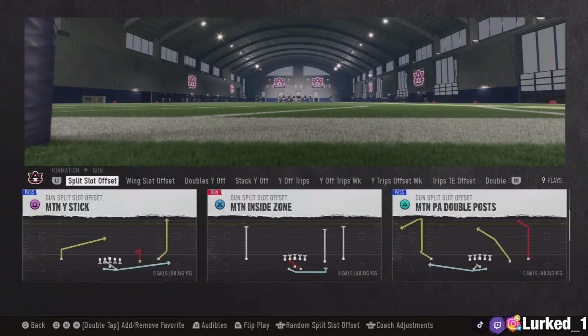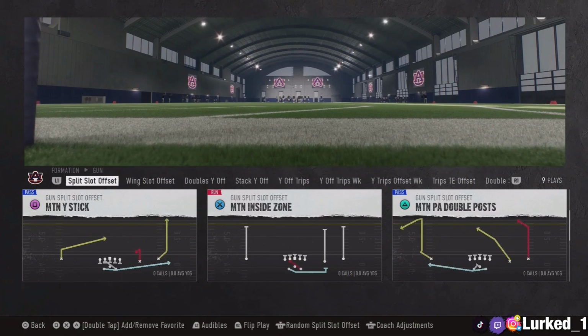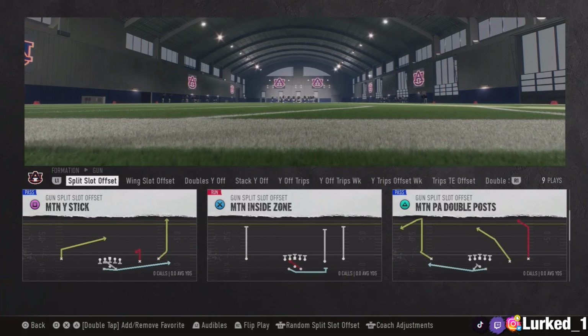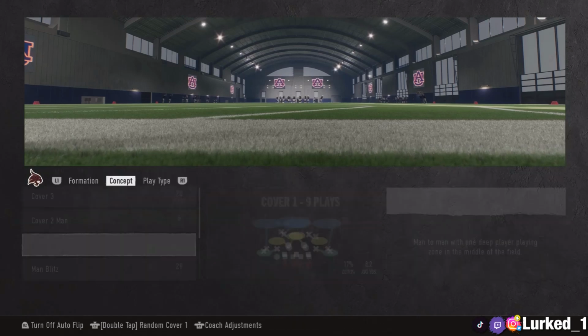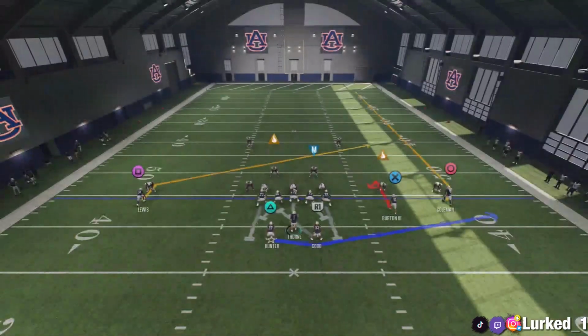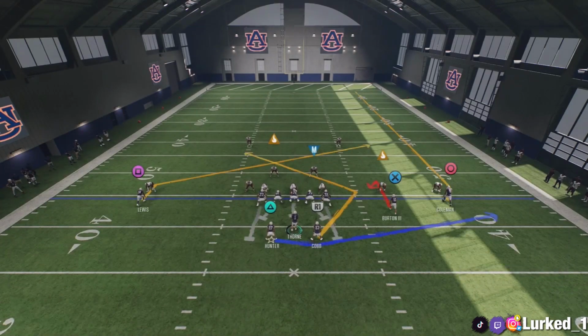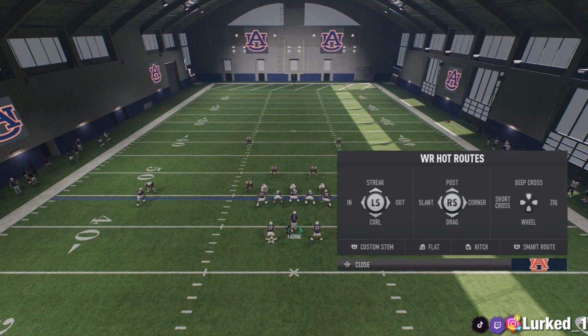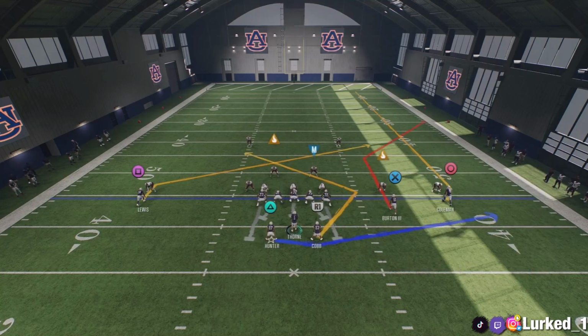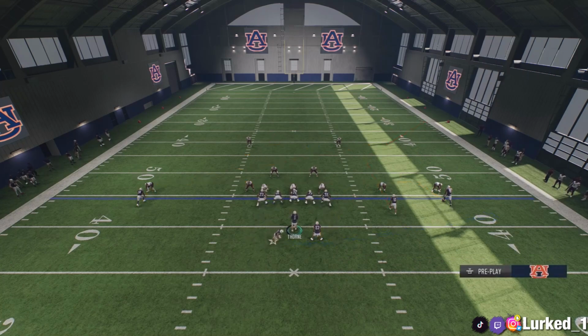Now going up against man coverage, I typically like to go with a motion wide stick, and I'm going to be showing y'all how I basically set it up. So what I typically do, I put R1 on a Texas route. After that, I like to put X on an outside post or a corner route, and then I put circle on a drag route, and this is how I set it up.